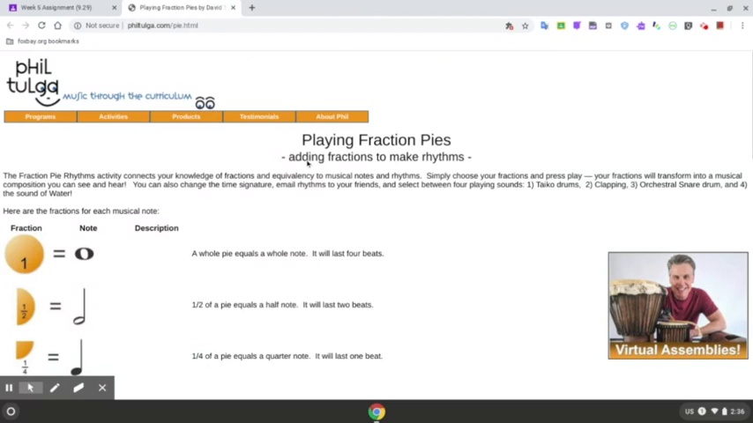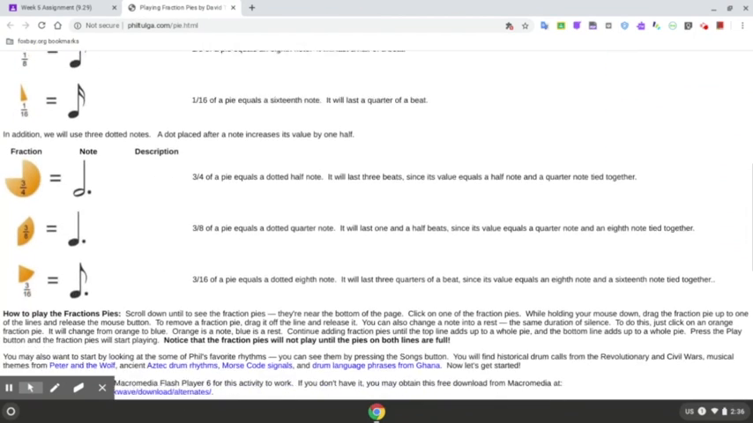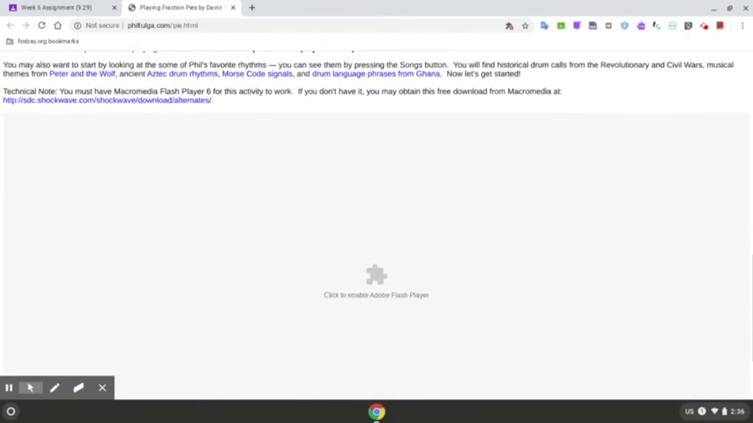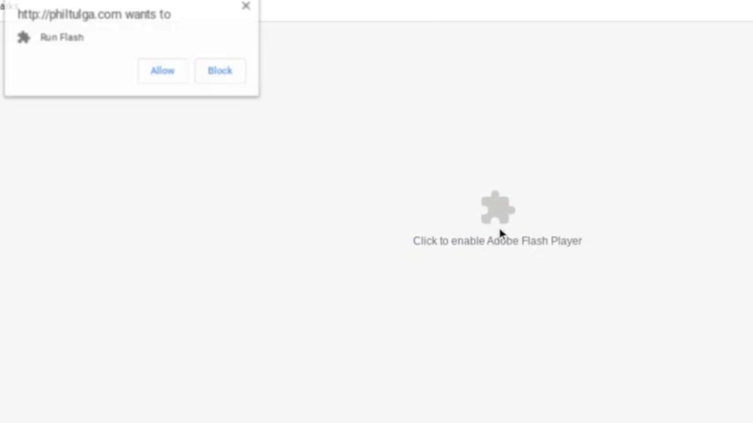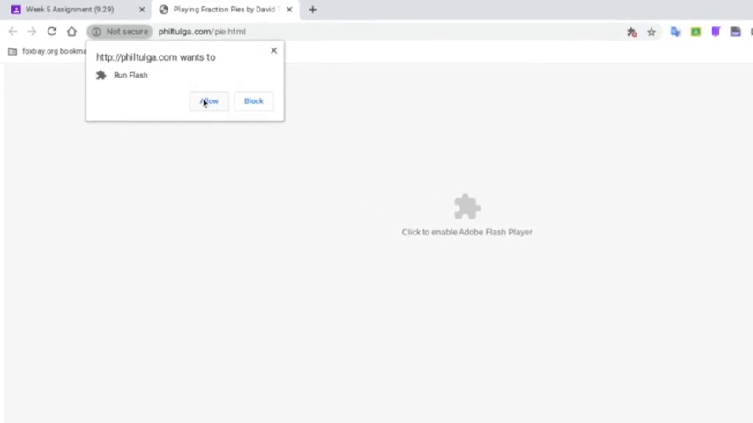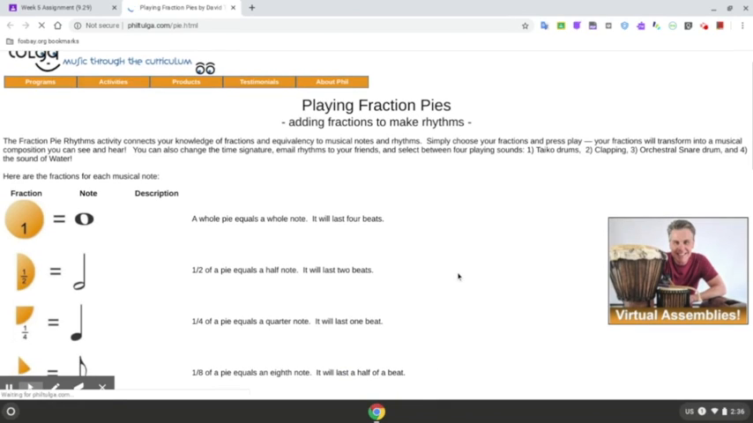We're back at that website. If you scroll down to the bottom, you have to click to enable a Flash player, and then click Allow. Now we're going to scroll back up to the top.